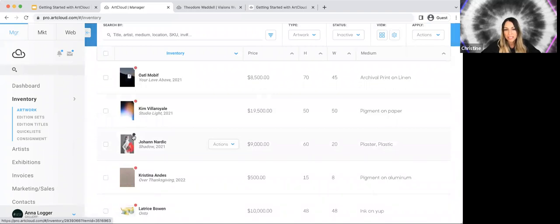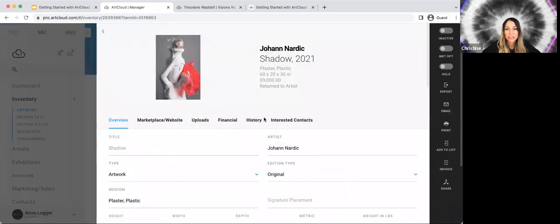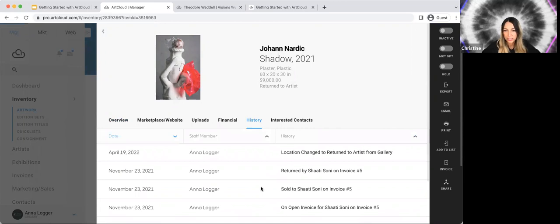A black dot means it's inactive, and that could be something that is out on consignment, or maybe something that you returned to the artist's studio. Well, let's see what this black dot even means. Let's go into that artwork. And you can look under history to view the status. So on April 19th, this staff member, Anna Logger, changed the location from gallery to return to artist. Okay, so we know that that's in the artist's studio now.